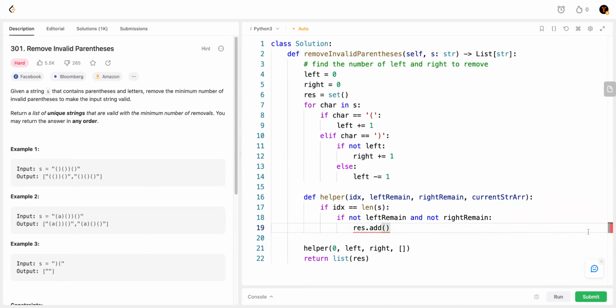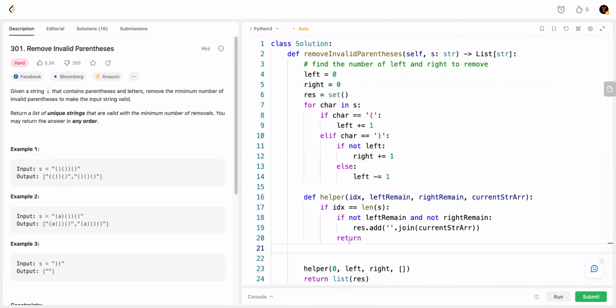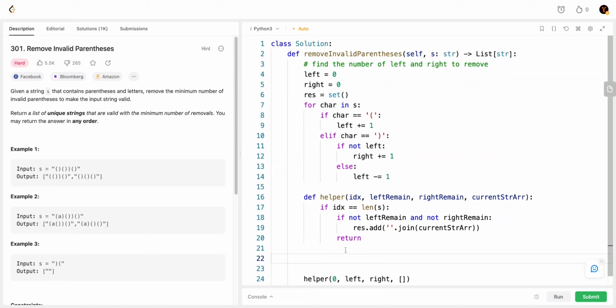So we can just join it and add it. So this is the valid condition. Otherwise, we just return. For all the other cases, when we reach the end of the string, it's an invalid result, so we just return here.